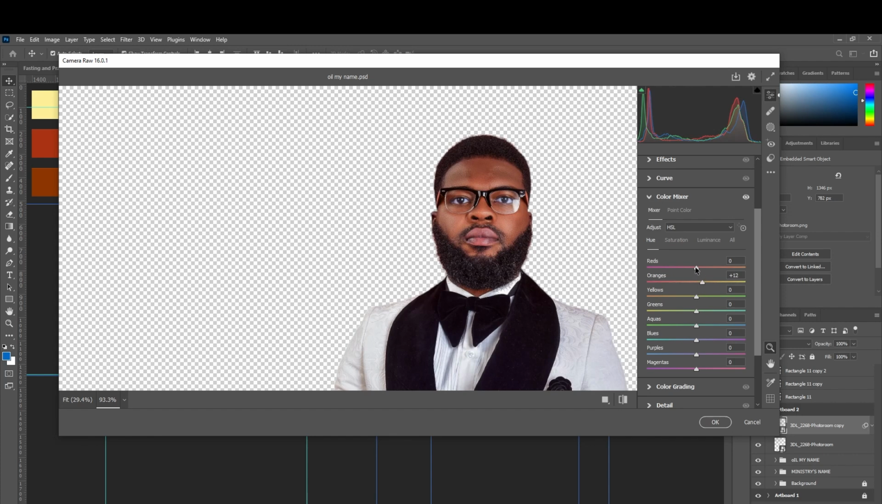Okay, he's fair, so I have to just adjust the values. Let me increase the saturation a little bit. Okay, I think I have what I want. It looks a little bit natural.